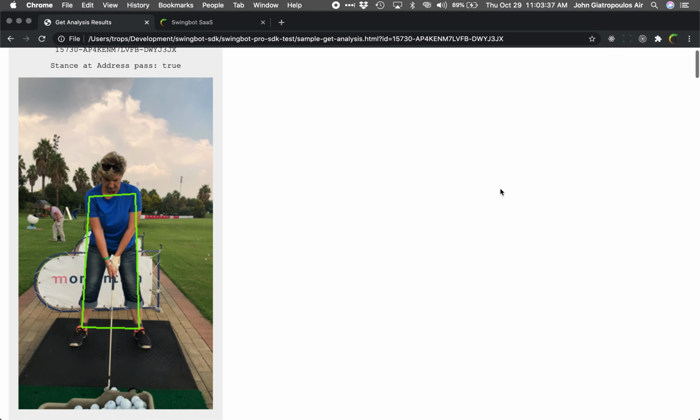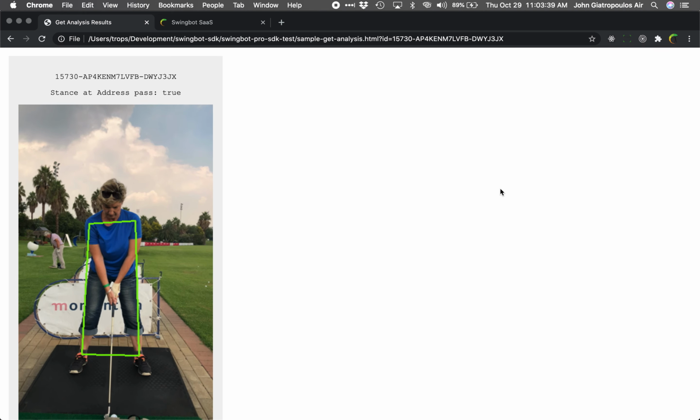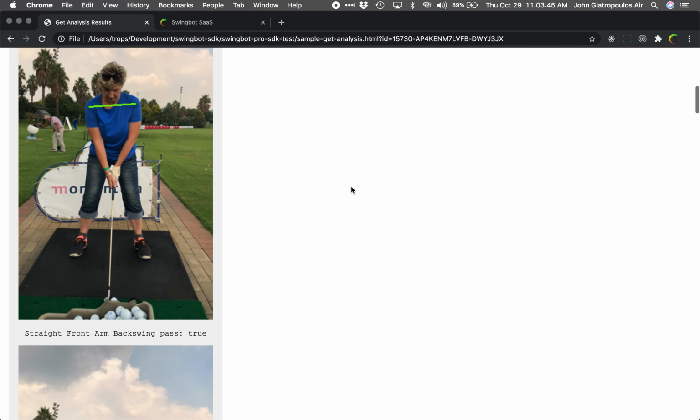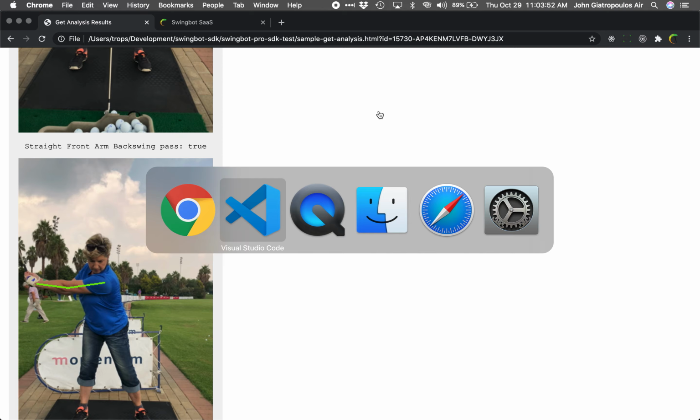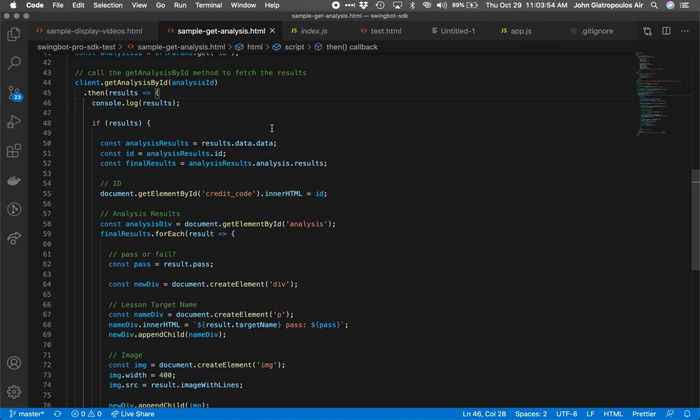And again, I increase the image size here. And you can make this look however you'd like. You can put these in a grid. You can put these one above the other. It's up to you, and you can include the summaries and any of that information that comes back from the analysis. So let's look at the code.